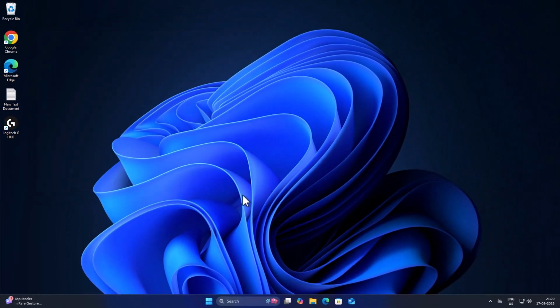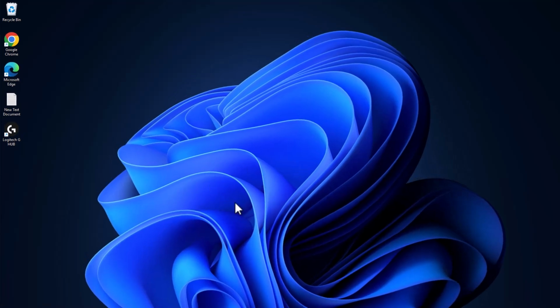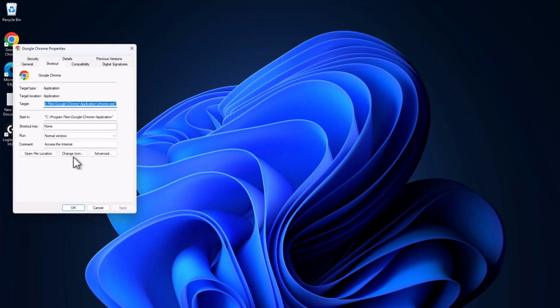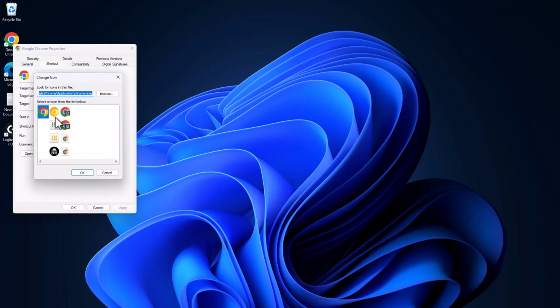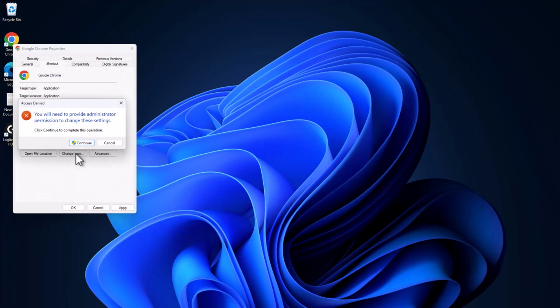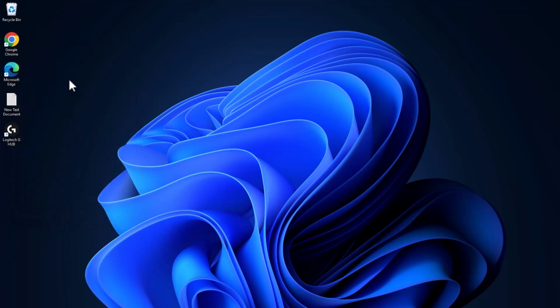If not, Method 2: you just need to right click on the icon that you are having problem with and select Properties, select Change Icon. In here you are able to see icons. Just select the correct icon, select OK, and select Apply and OK. And check if the problem is solved or not.